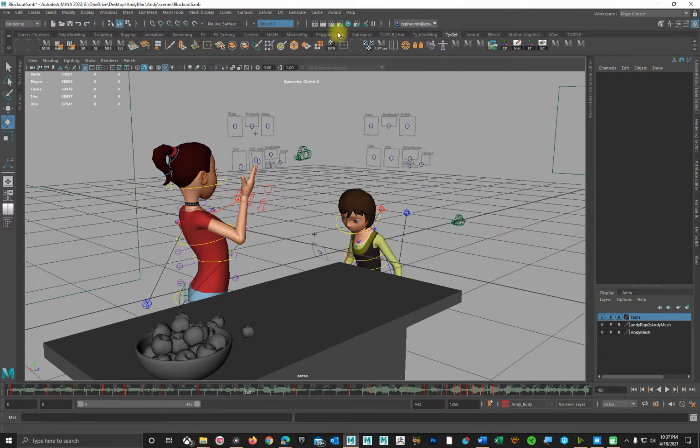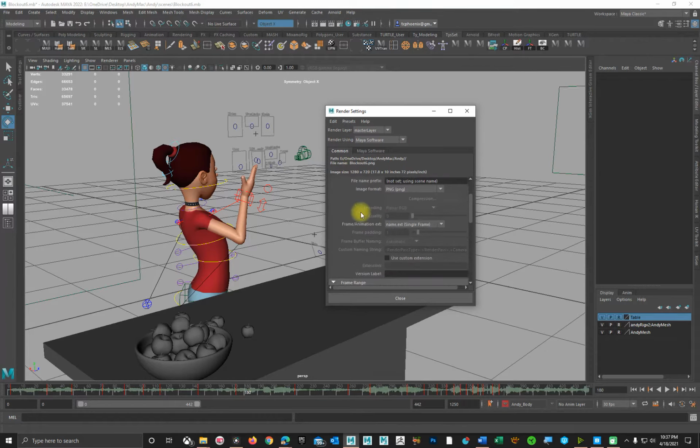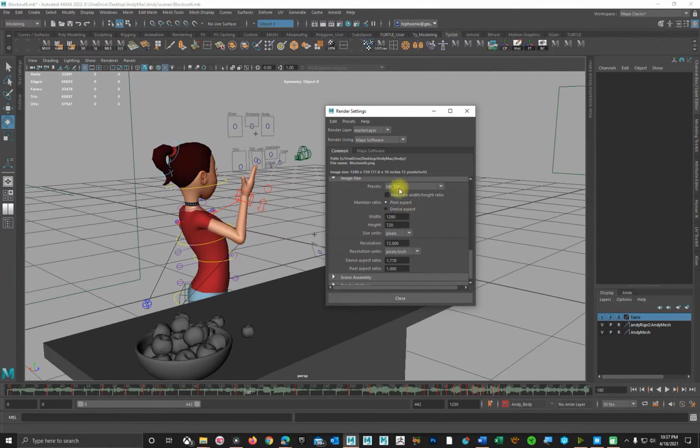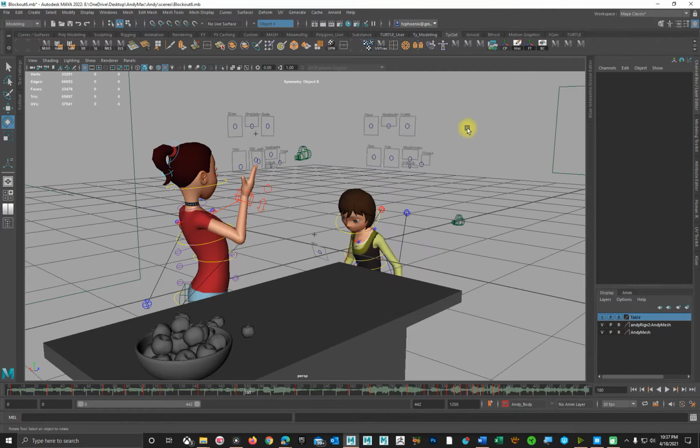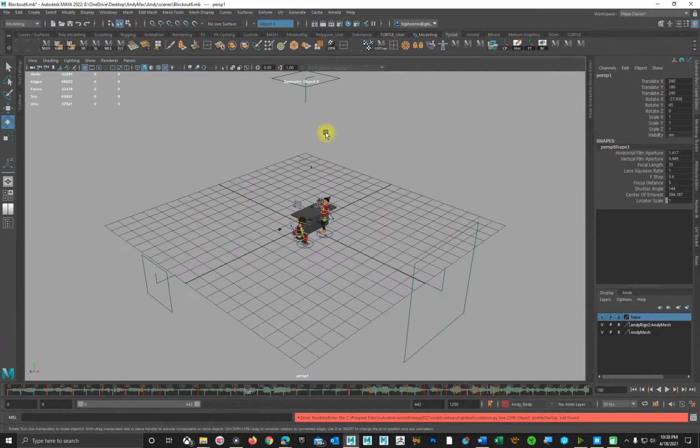So the first thing we want to do is make sure that if I go to my render settings, that we're at the resolution of what we're going to go for. I have it set to HD 720. So at HD 720, I'm going to create a brand new camera. You see I already have one, but I'll make another one just so you can see. I'm going to say new.